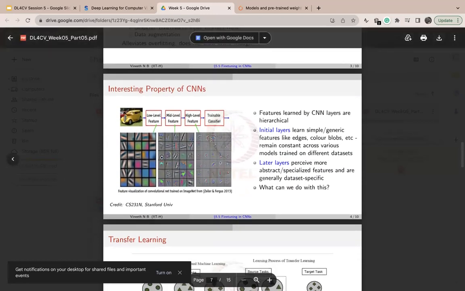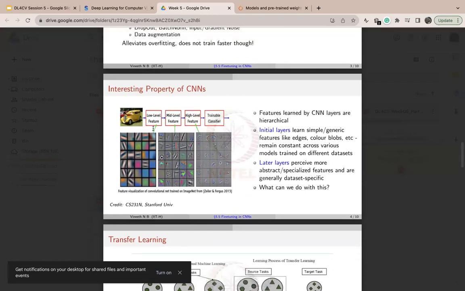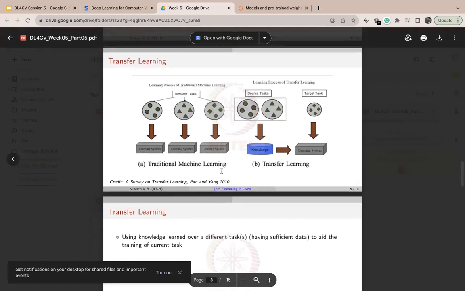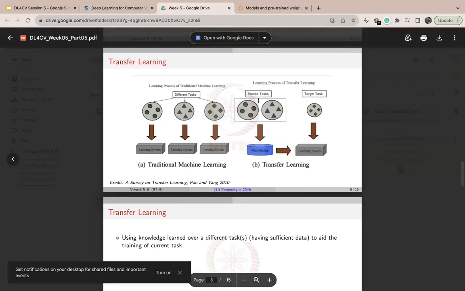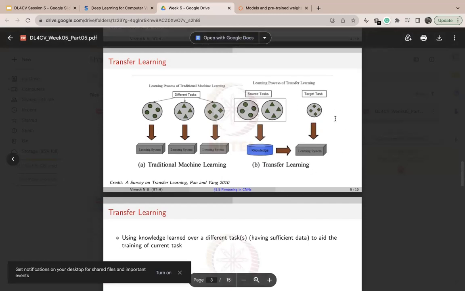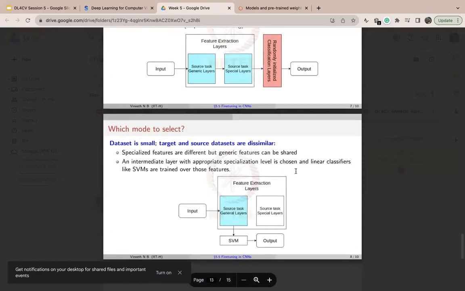Yeah, see, this is the thing I was telling. Low-level features like edges, mid-level features and high-level features. In transfer learning, what we do is that we transfer this knowledge. We have the knowledge of the source task, and then we transfer it to the target task.